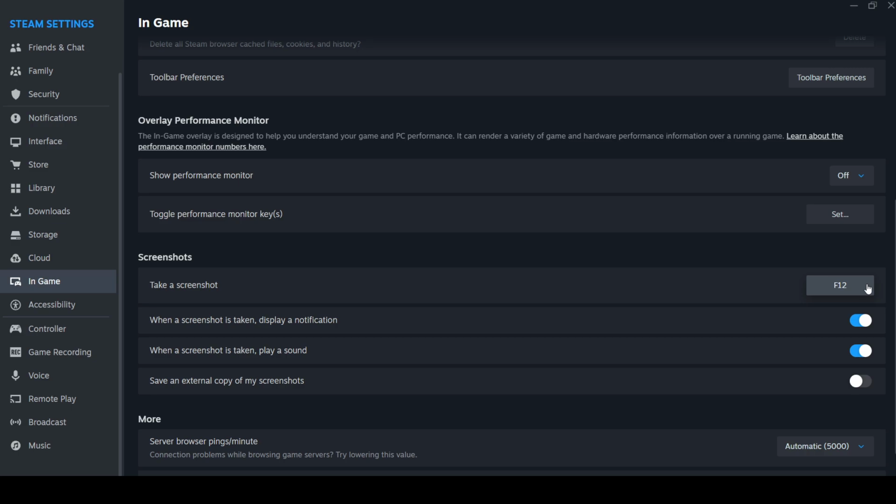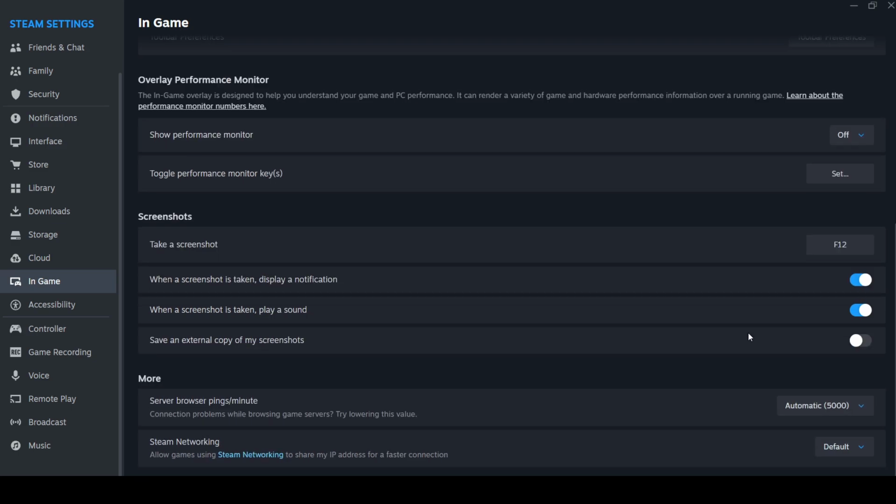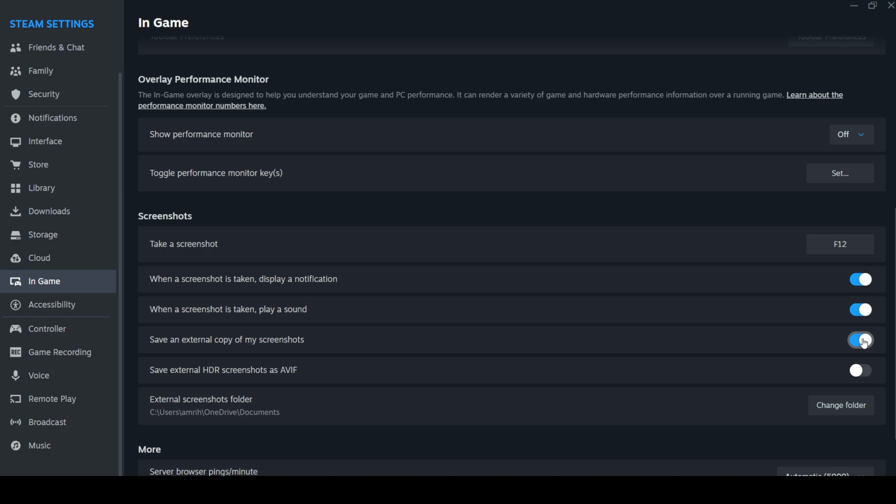Next, scroll down until you find the External Screenshots folder option. This determines where Steam saves your screenshots on your computer. If you'd like your screenshots stored in a different location, click Change Folder and select a destination that works best for you. This can make it easier to organize or back up your images later.